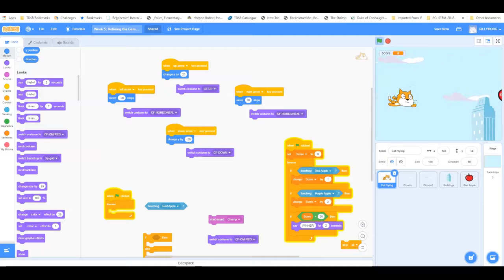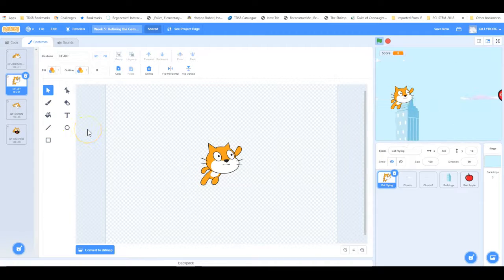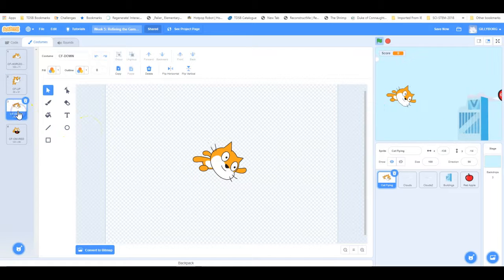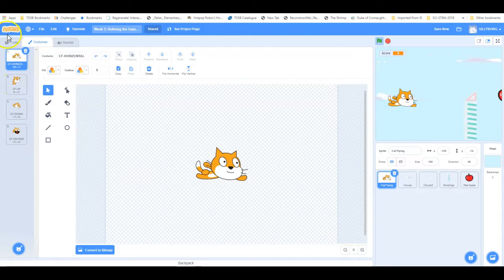there's no change in the animation. In other words, if I look at the costumes over here, I have a horizontal costume which I've now renamed CF horizontal. So that stands for cat flying horizontal. I've got CF up, which stands for cat flying up. CF down, which is a new one I've created this week. And of course we have our cat mouth open, and I've added an apple in the cat's mouth as well this week, which we're also going to play with in this same sprite. So those are our 4 costumes for the cat.